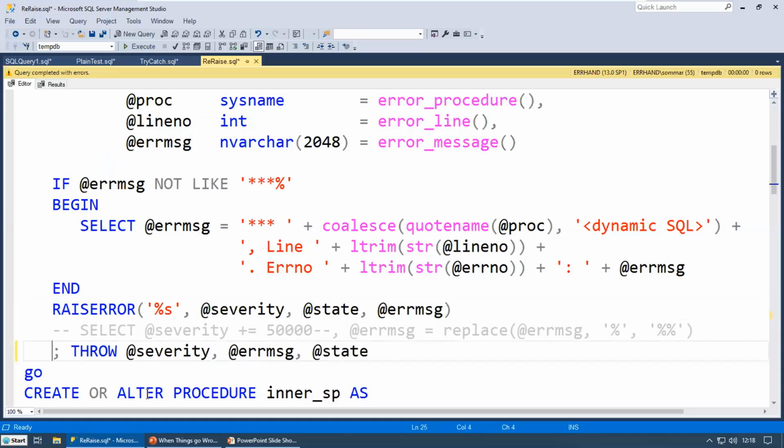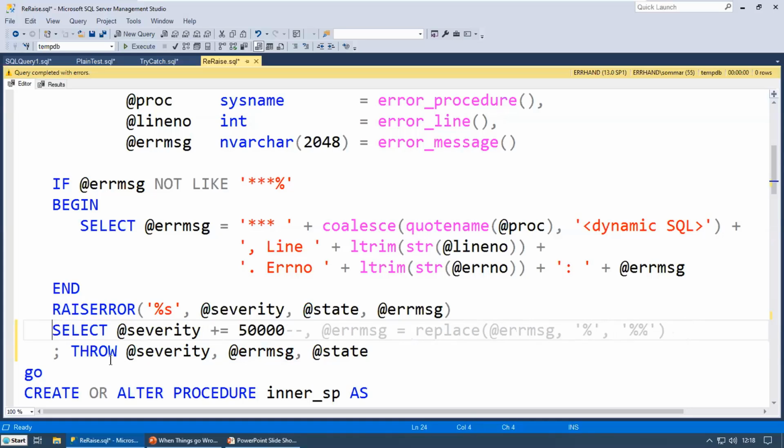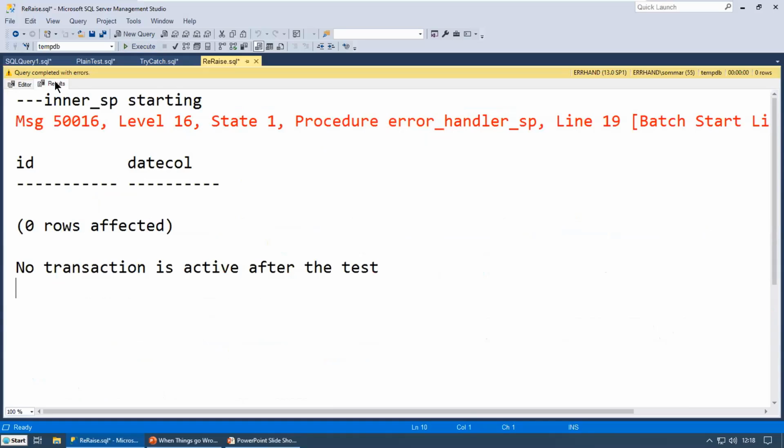Now, ;THROW accepts only a fixed error message. It cannot accept parameters. And it does not accept the severity. It's always 16. But it does accept an error number. So I can put the severity into the error number and say, okay, just add this to 50,000. And it accepts the state, so I can reuse that one. And when I run this, I get a surprise. There is no text in the message.